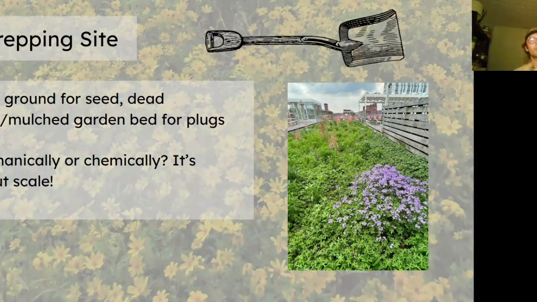So however you get there is however you get there. It really is a dependent scenario on your circumstances and your resources. And so the question is about whether doing it mechanically or chemically. That is a question based on scale. If you're going at a garden scale, there is absolutely no reason you should be using chemical.